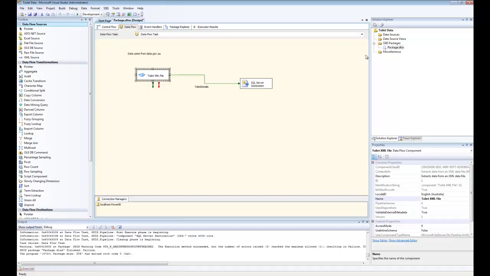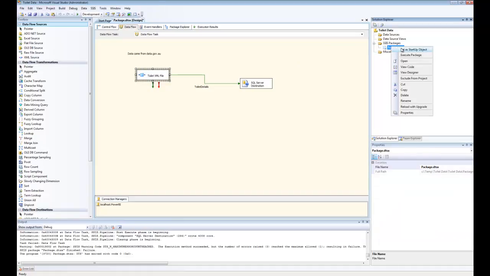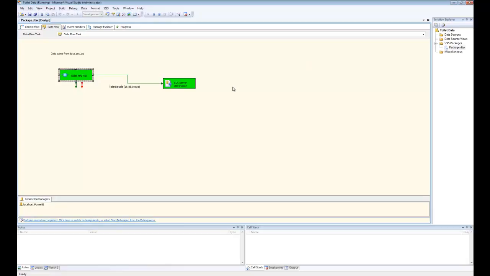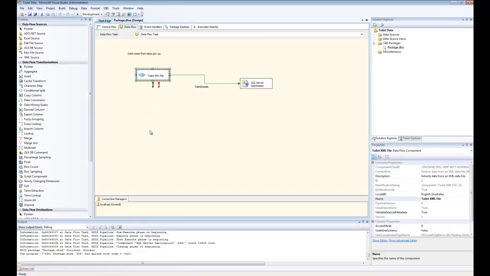In order to execute our package, we're just going to right-click here inside of Solution Explorer and select Execute Package. Now what you'll see here is that we've got yellow while we're in progress, and then green once we've got success, and then it would be red if we had an issue. It's the standard traffic light scenario where green is good, orange we're in the middle of something or some corrective action is required, and red we've got a problem. So what we've done is loaded those 16,000 odd records into our table. I'm just going to click on stop now just to come back into debug mode.